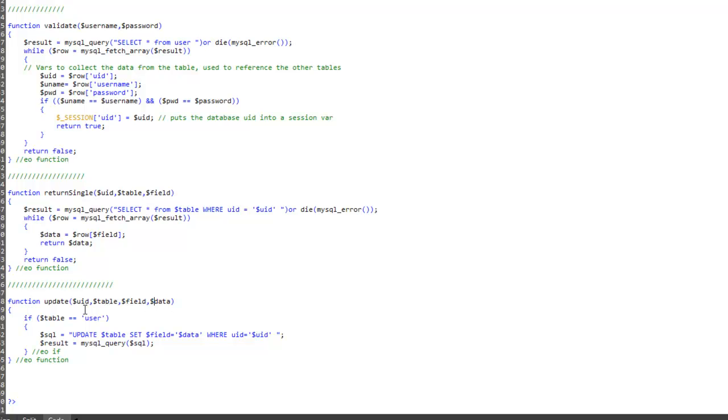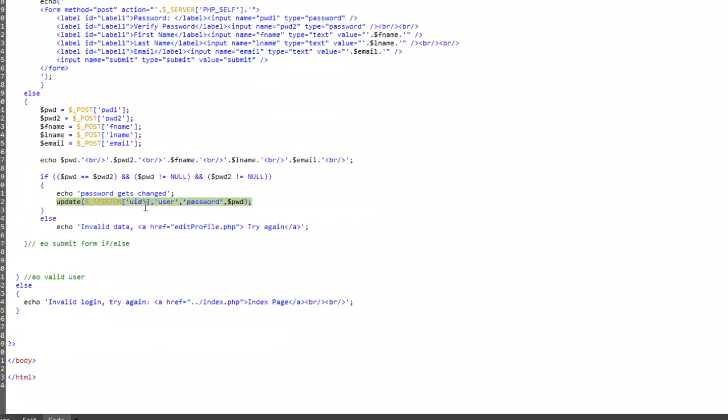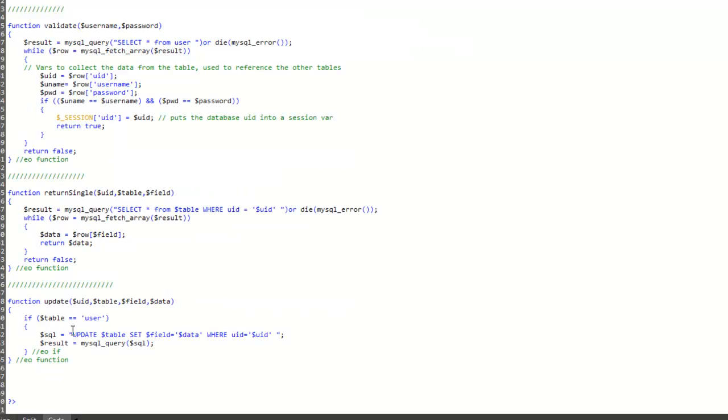So I want the user ID, which, if you recall, comes from the session user ID that gets fed into it. So I've got the session ID, the user table, the password is what I'm changing, and the password. So in here, what's going to happen is if the table is user, but only if it's user. I put that in because I'm going to see if I can use this update for other tables as well later.